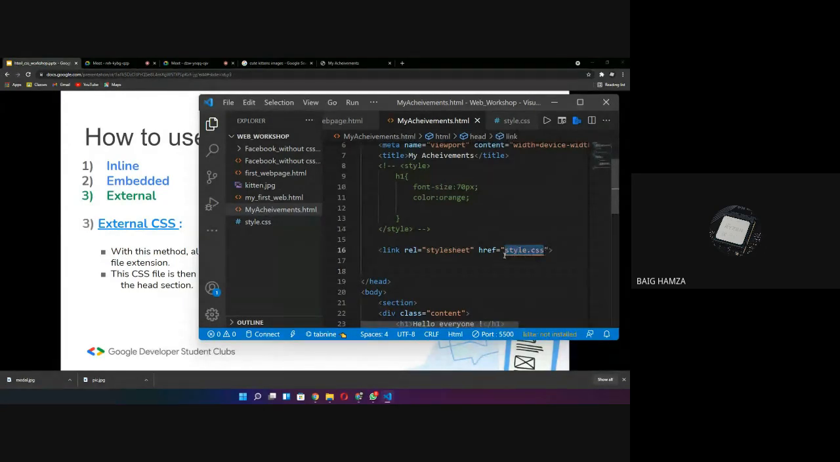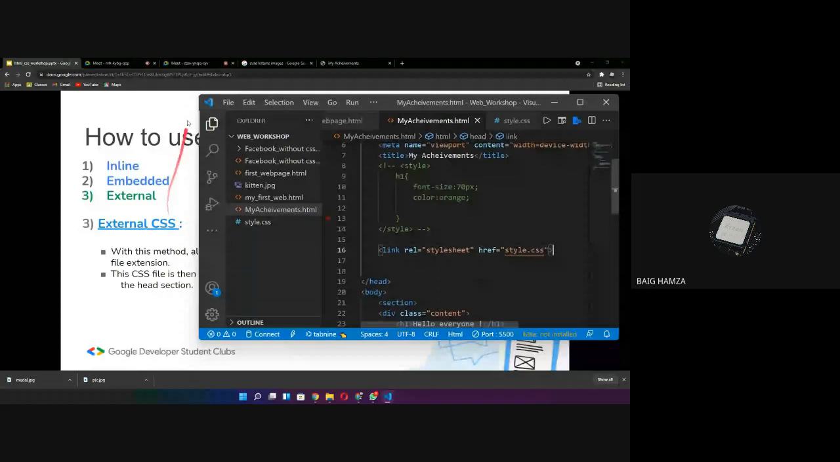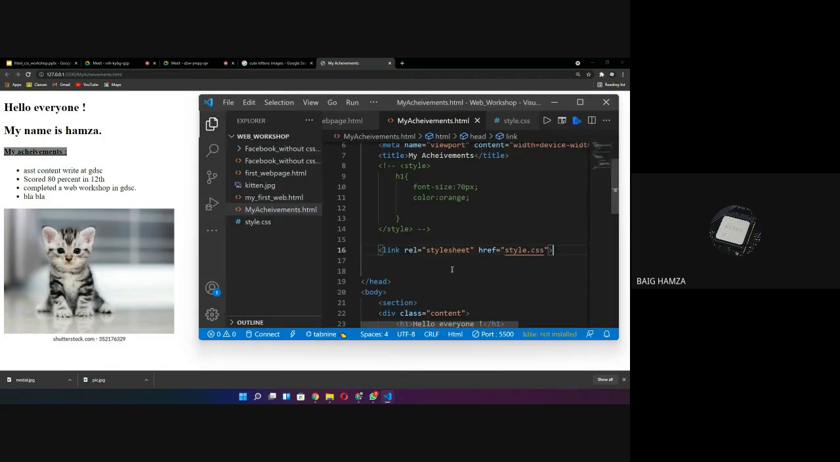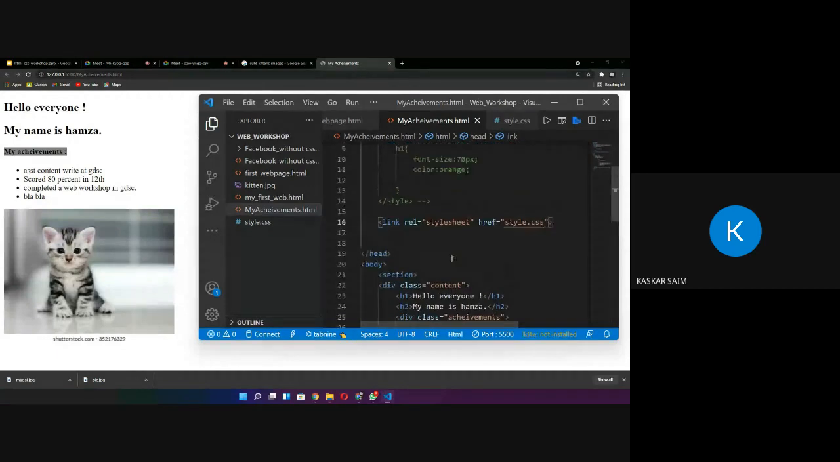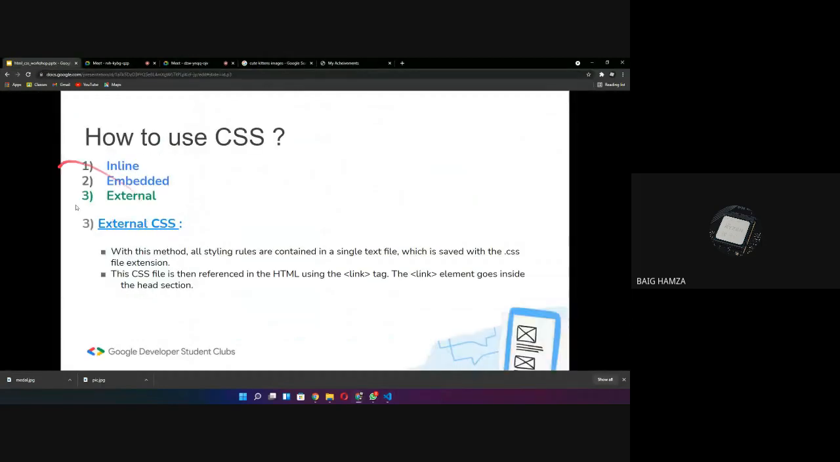So that's all I've done. And with this link tag, what has happened is that we have linked both of these files. Now once I pass any syntax of CSS into this file, it will affect the HTML file. As you can see, we have already tried that and changed the background to gray. I hope you got it. Yes, sir. Okay.